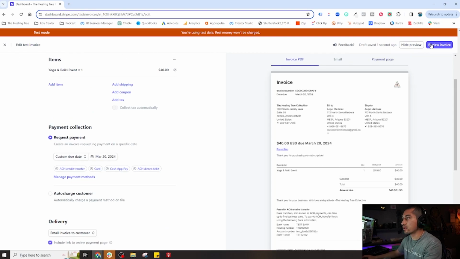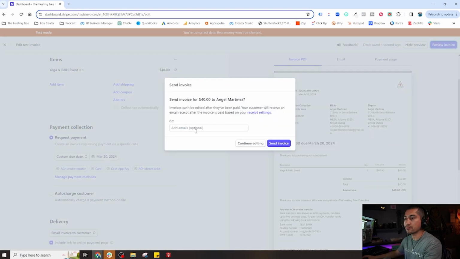All right, so let's go ahead and review invoice. And you can test this invoice, send it so that you can also just look at it and see how it's going to look on your own. You can go through it on your own. It's not actually going to charge you. This is in test mode. But then it just gives you that extra step for you to confirm that everything is all clear.